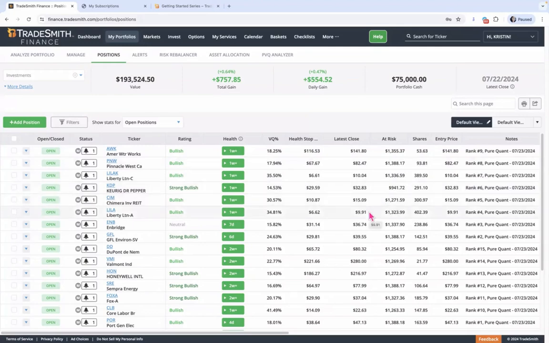Say this one. I can look and say, Lila, the latest close is $9.91. However, if Lila closes at $6.62 or below, this is going to go into the red. So you'll notice if you hover over the green, it's going to tell you the remaining risk. It says the remaining risk on this position is $3.29. And if you're wondering where we get that number from, it's basically the latest close minus this. If you get your calculator and do $9.91 minus $6.62, you're going to come up with $3.29.